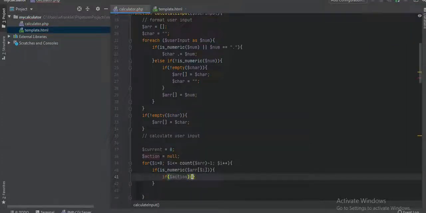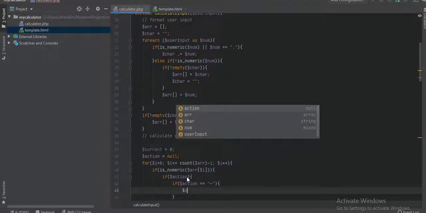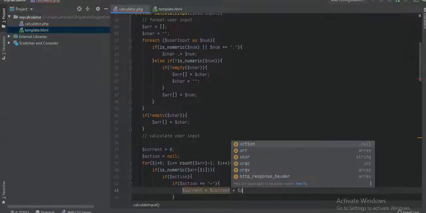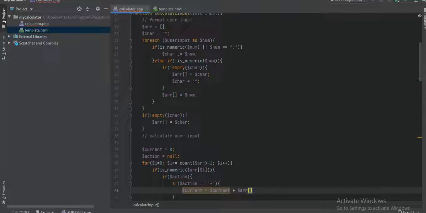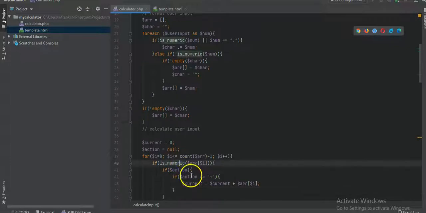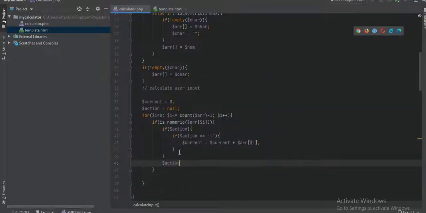Great. So first we say if it is a numeric field, and then we say if action, and I'm going to explain that. If action is equal to plus, then here's what we're going to do. We're going to say current is equal to current, so we add it back from the current, plus the current number, right? So that's the new number that we're on. If we have an action, we just add it. And once we do that, we can say action is equal to null. So we're going to empty the action.